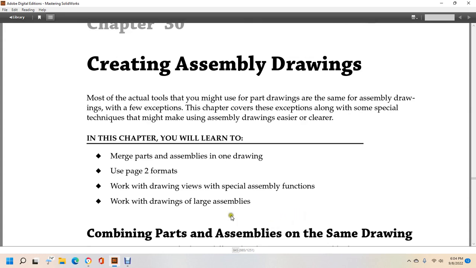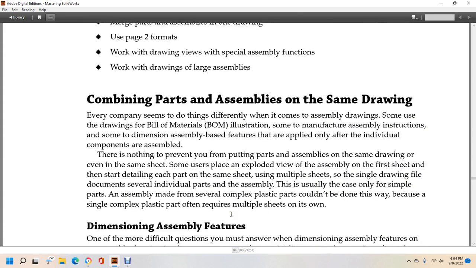Combining parts and assemblies on the same drawing. Every company seems to do the assembly drawing differently. Some use an extensive bill of materials, illustrated with manufacturer assembly instructions. Some assume assembly-based features apply only to the individual components of the assembly. There's nothing to prevent putting parts of the assembly on the same drawing, and even on the same sheet. Some of you might place an exploded view of the assembly on the first sheet and then the details of each part on other sheets, with multiple sheets in a single drawing file.